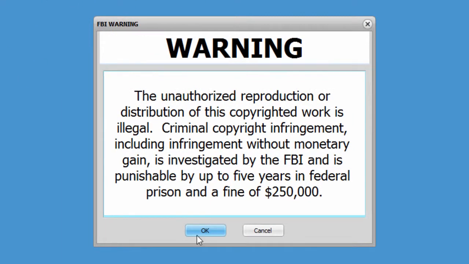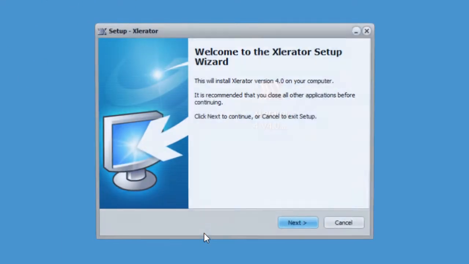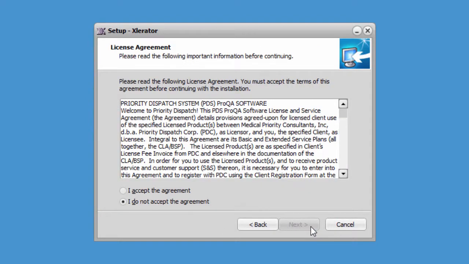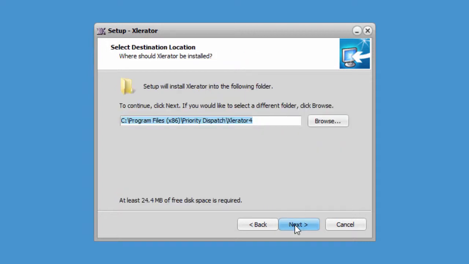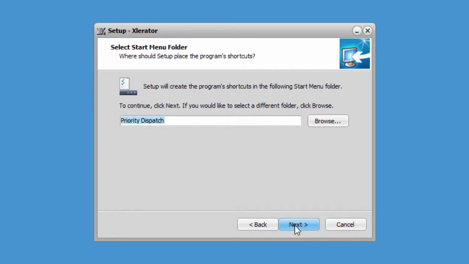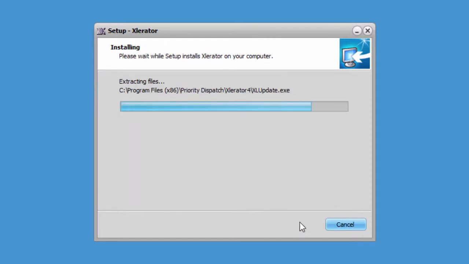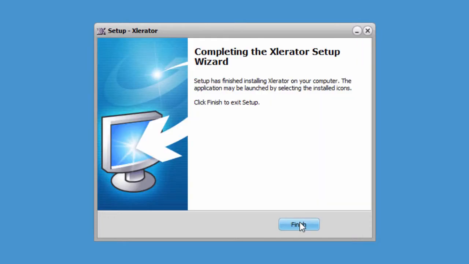You'll first be presented with our copyright warning. Select OK and then Next on the Install Wizard welcome screen. Please read and accept our license agreement. If you don't accept, you won't be able to proceed with the installation. Select Next on the default destination path or change to a custom path if you wish. Then select Install, and Finish.